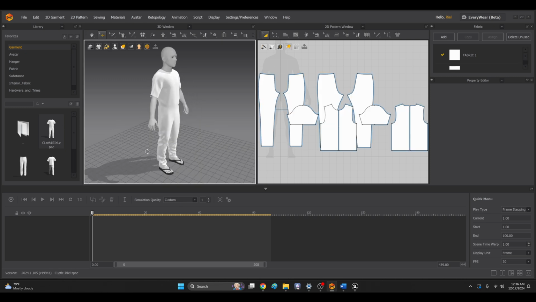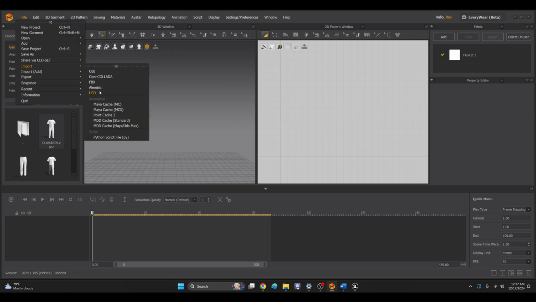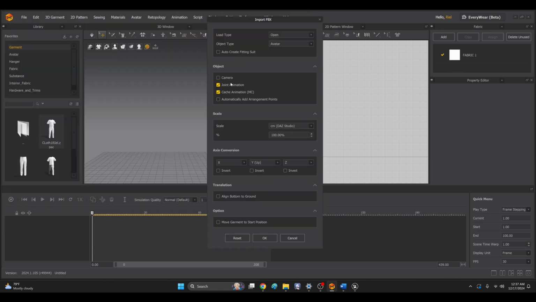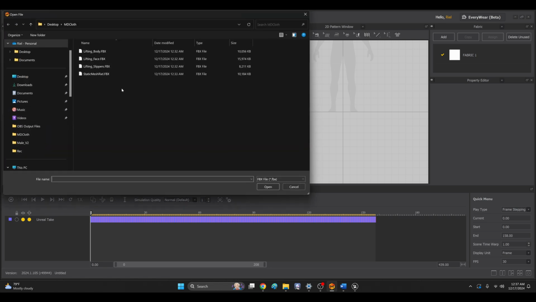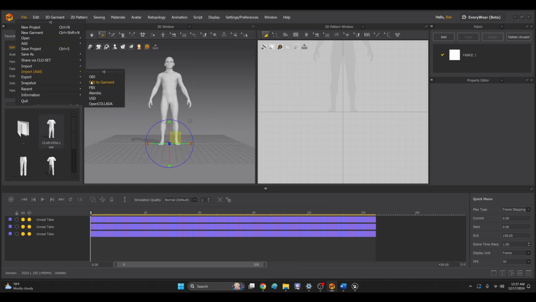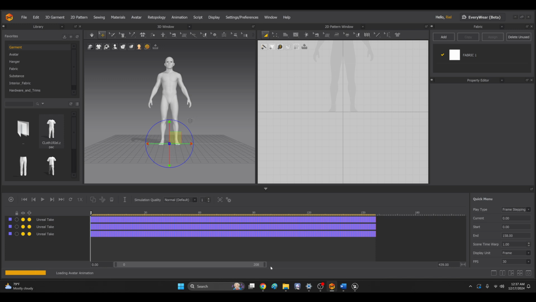And now, there it is. So, for example, let's import our animation. To do that, let's start with the body. Okay, so body, same settings. Okay, and next, let's go ahead and add the face. Same settings. Now we just need the slippers. Slippers. There you go. Alright.